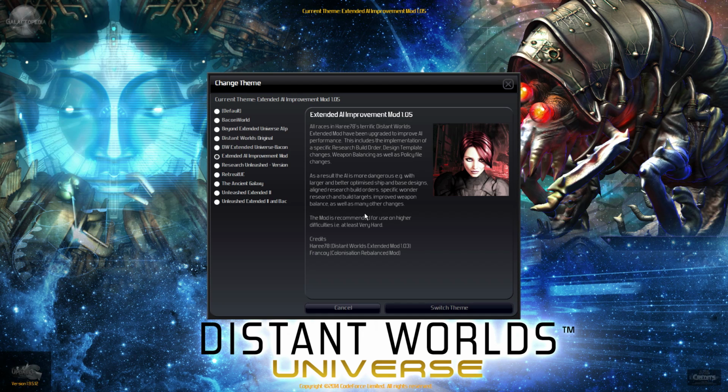The reason why I'm choosing this is because it comes with pretty good ship templates already. The base game has them, but they're not really super good. And when the AI uses them and you don't, you will have a distinct advantage. So this one helps the AI with better ship designs, and it also helps them with better research paths.